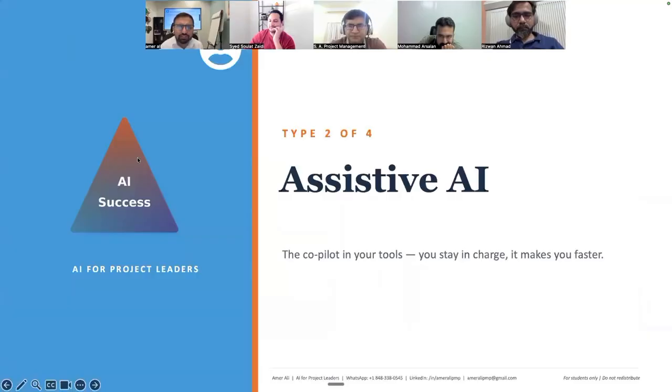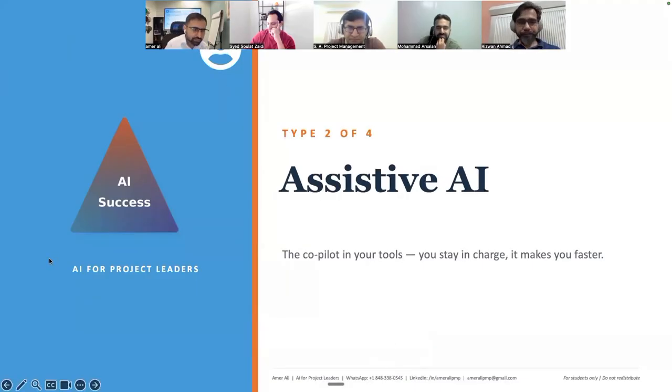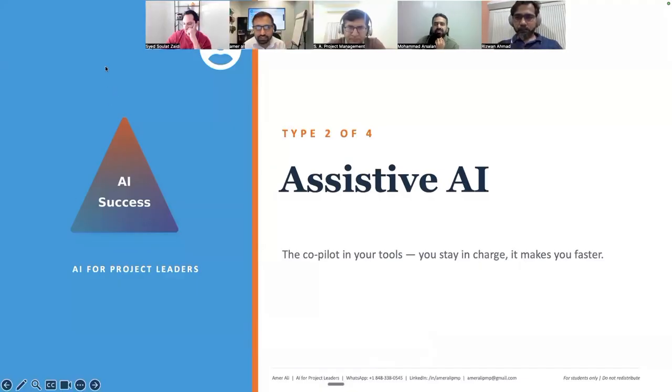These are just some key words we need to know. What is assistive AI? Right now, I don't know if you can see or not. For example, now I'm talking, and I turned on one assistive AI. What is that? It will automatically record what I am saying. Let me show you. I copied it. I put it here. This is assistive AI.